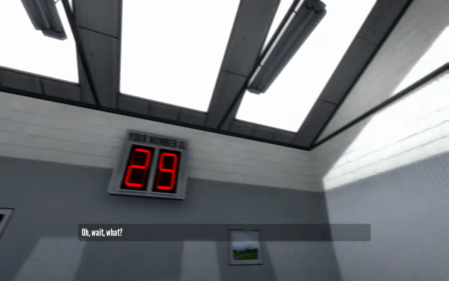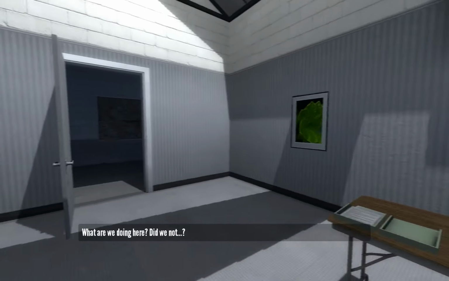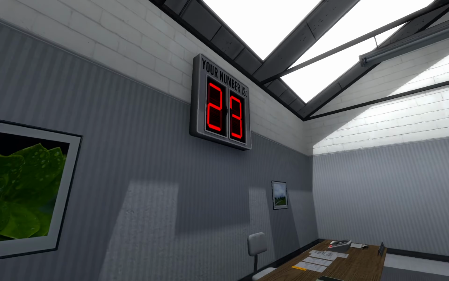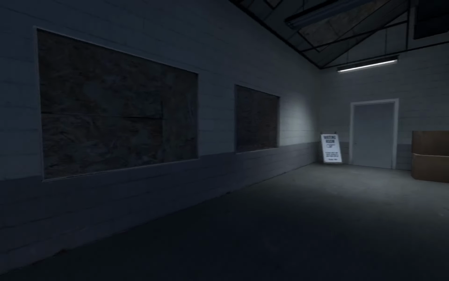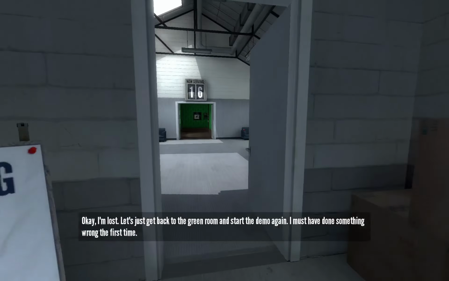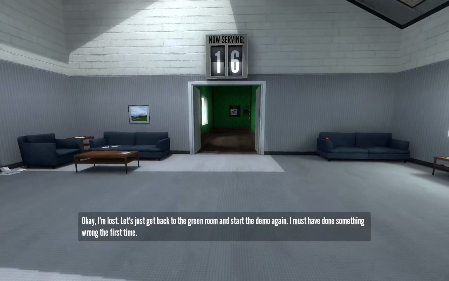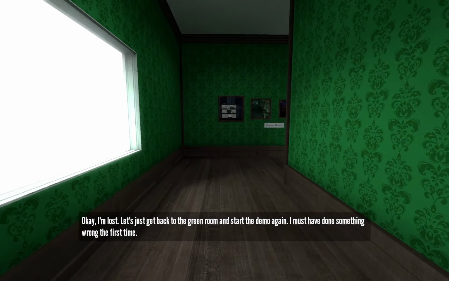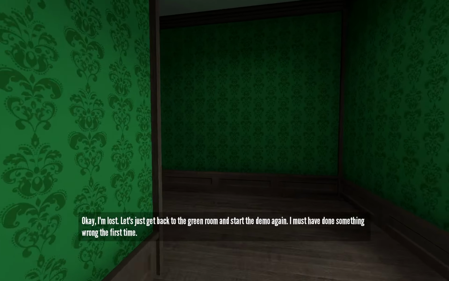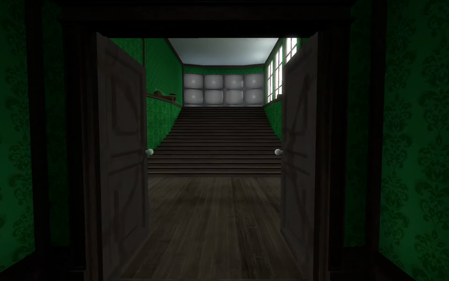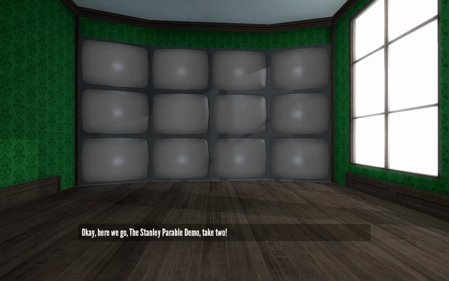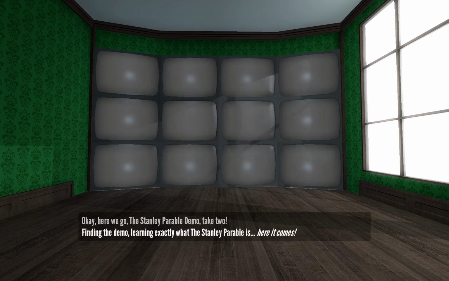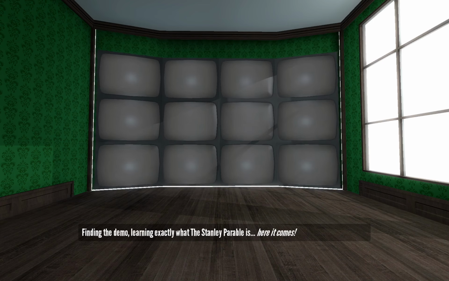Oh wait, what are we doing here? Welcome to the Stanley Parable demonstration. Your number is 29. When your number is displayed, please enter the demonstration room. Thank you. Okay, I'm lost. Let's just get back to the green room and start the demo again. I must have done something wrong the first time. Okay, here we go. The Stanley Parable demo take 2. Finding the demo, learning exactly what the Stanley Parable is. Here it comes.